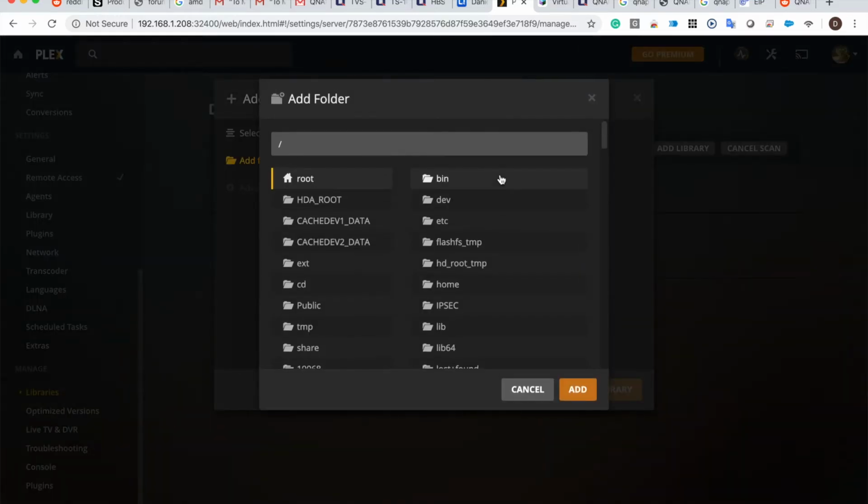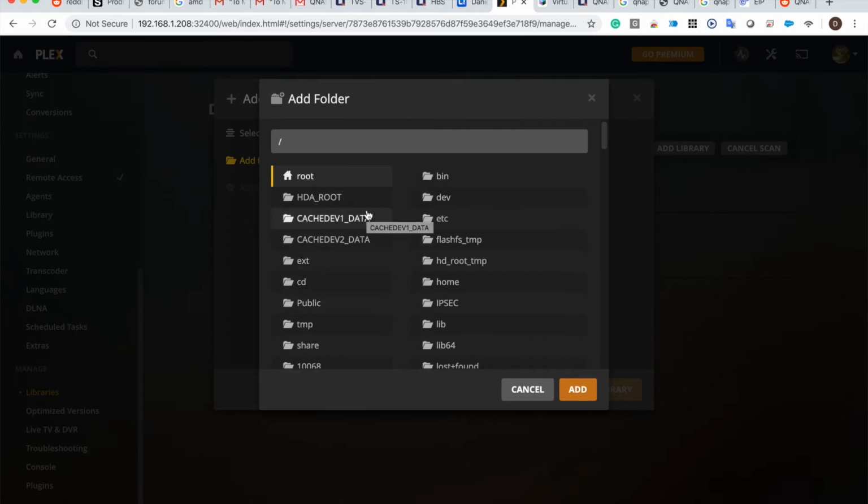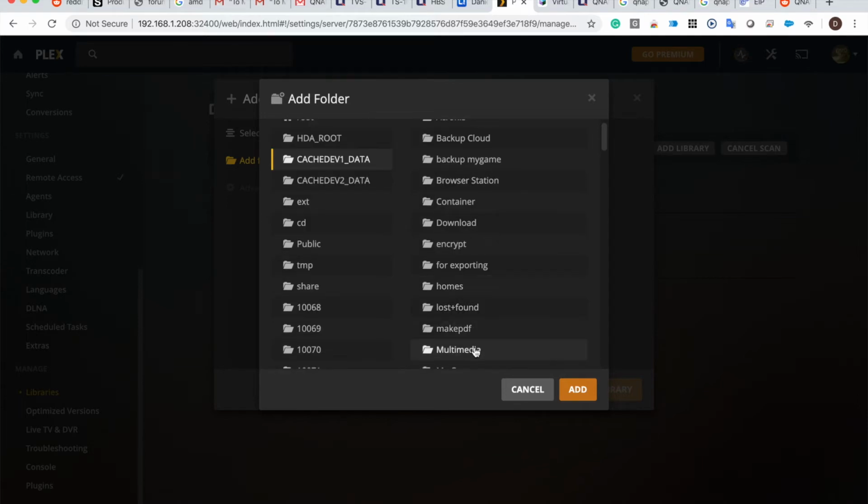Now the part here that could be a little bit confusing to some people is finding the media folder. You need to find the folder in the QNAP that has your media files. Now in almost every case, that folder should be in cachedev1_data. If you've moved your system volume around, there's some possibility of cachedev2_data, but in almost every case it should be cachedev1.